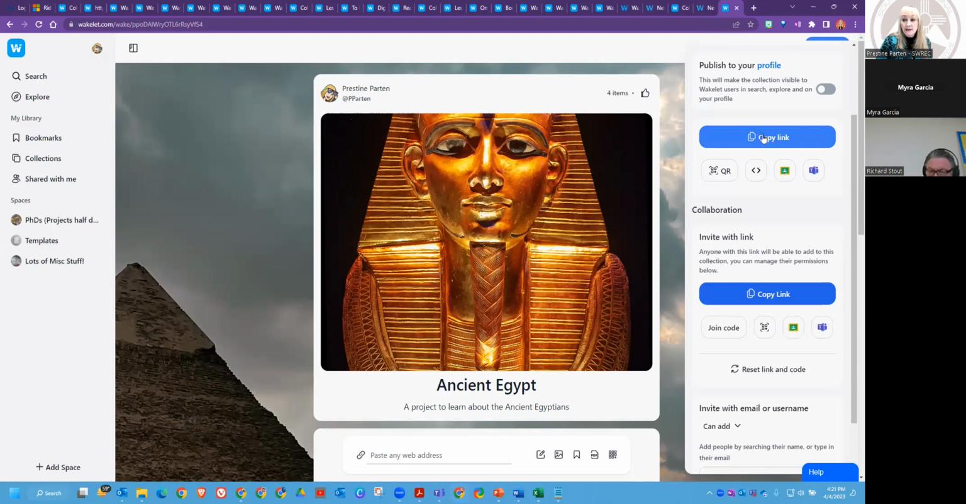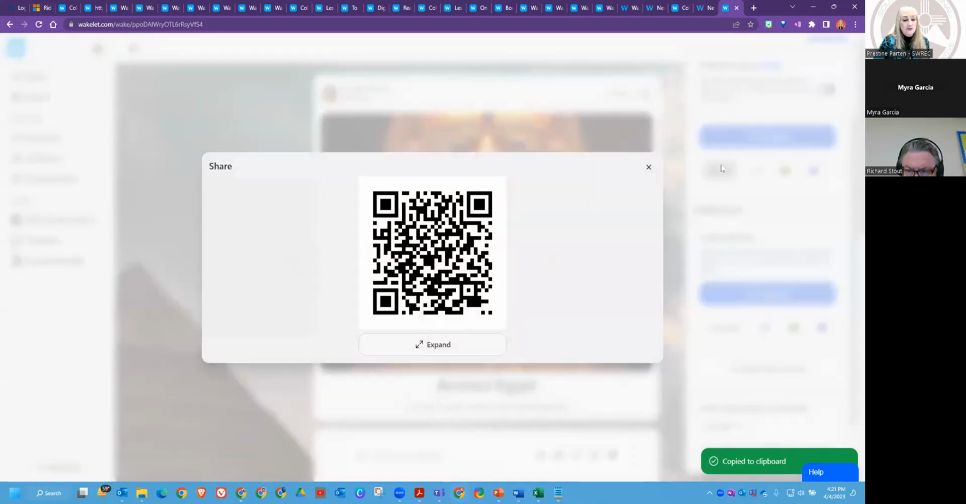I could copy a link and it's on my clipboard. And so I could just give that to my students and they could do that, or I could give it to my parents if I wanted my parents to be involved with this, put it in the newsletter or something like that. I could do that. Or I could give a QR code. I could just post this up and people could look at it that way.